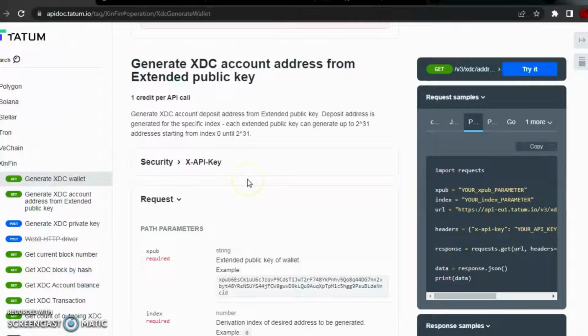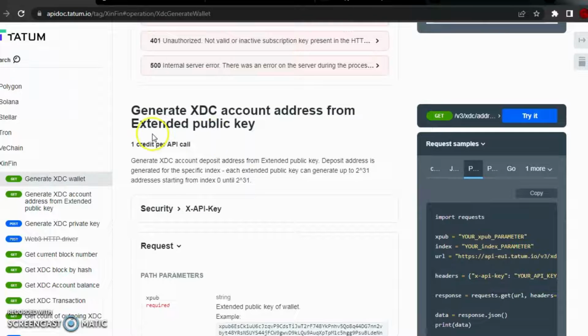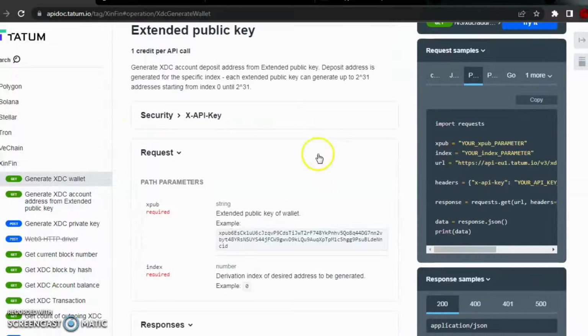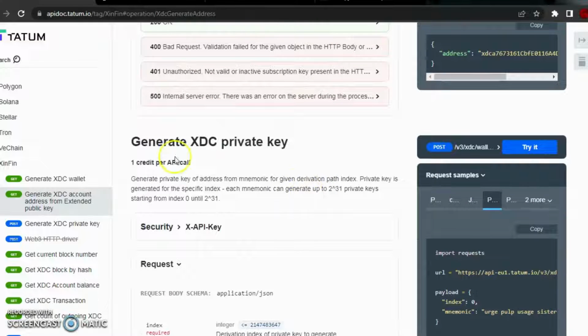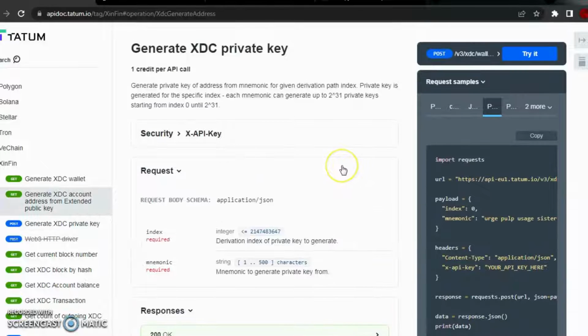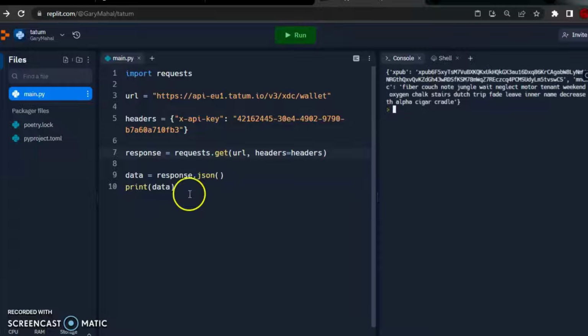Now here is generate XDC wallet from the extended public key. It's the same as the above. Let's do this one, generate XDC private key. What this is going to do is generate your private key using this API. Just copy this code from here, go to here, and just copy and paste.